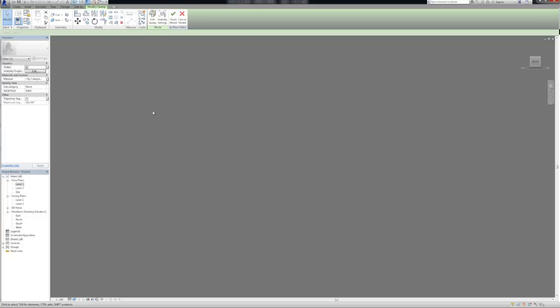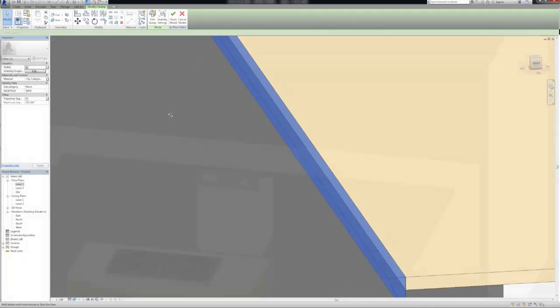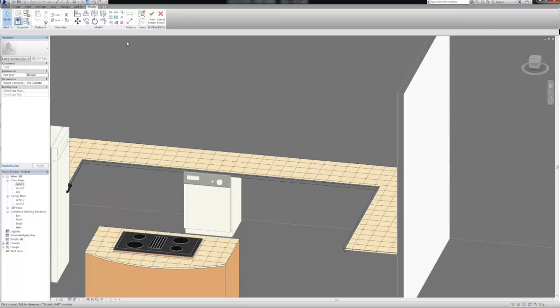Finish this edit mode and see it in 3D view. If we are satisfied with the component, we can click the green checkmark to exit the InPlace editor.